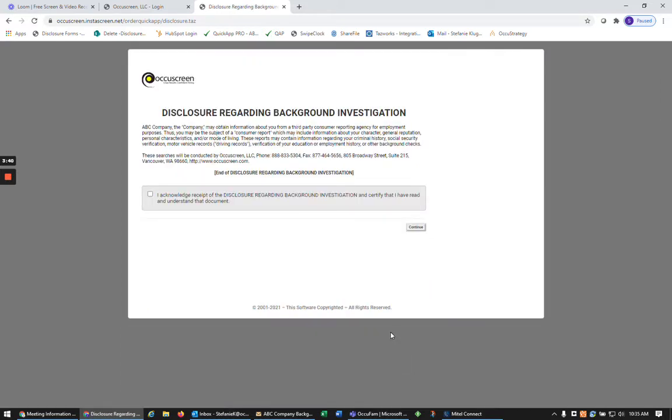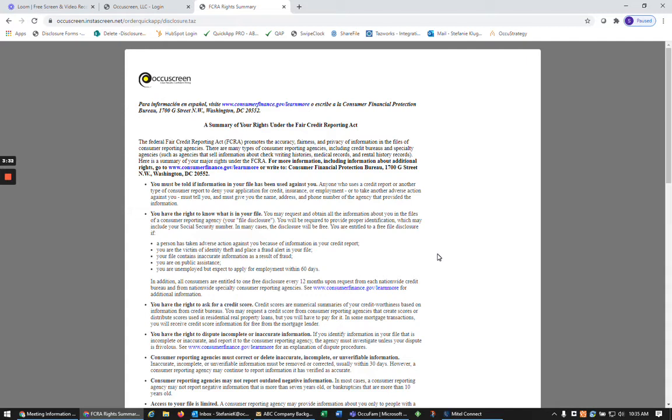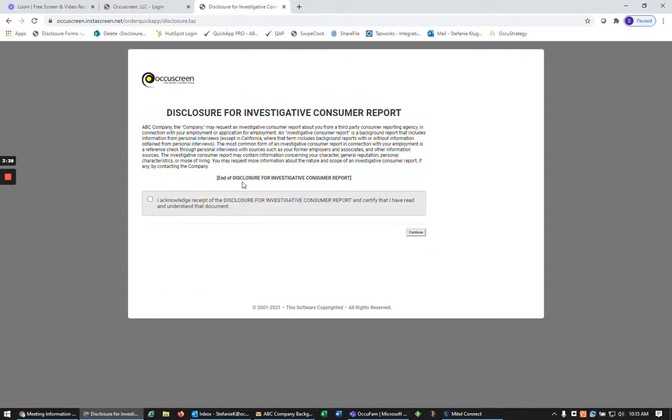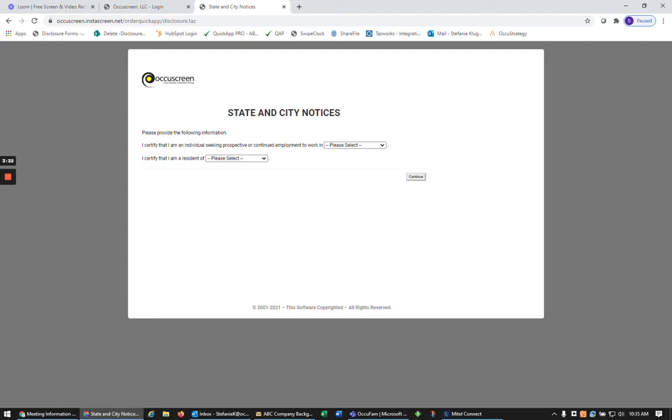Then they'll be given all of the necessary disclosure and authorization forms needed for screening, so they'll acknowledge those. They'll be given the summary of rights under the Fair Credit Reporting Act, the disclosure for investigative consumer reports, and then depending on the city and state that they're going to be living and or working in, they'll be given the necessary state notices.